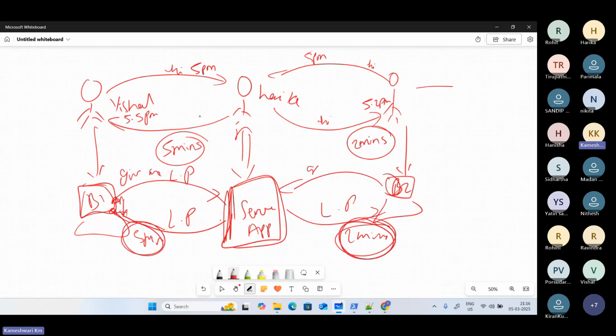Let's come back to our Vishal, Harika and me example. Why did it take 2 minutes for me here and 5 minutes for Vishal? What could be the reasons, you think? Why did Harika respond to me fast and, let's say, to Vishal slow? What all could be the reasons? Network speed.